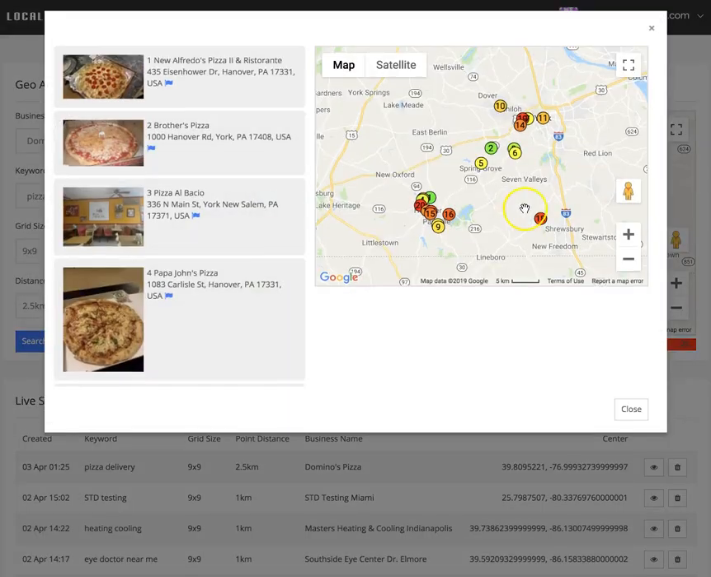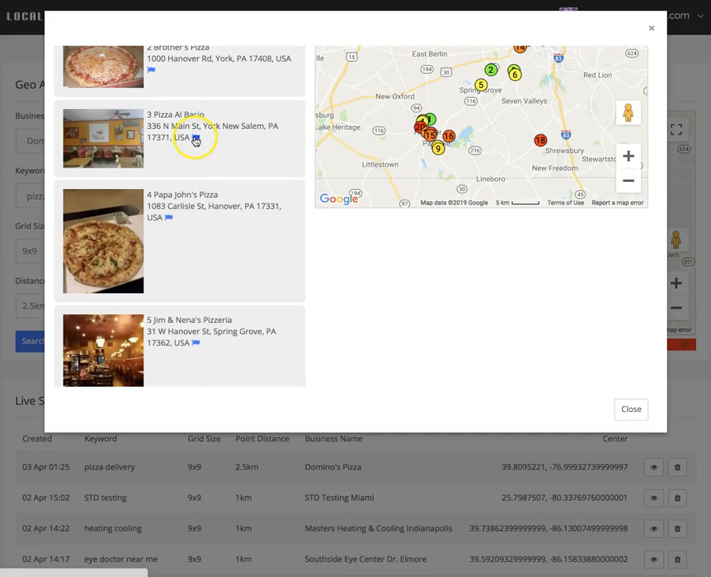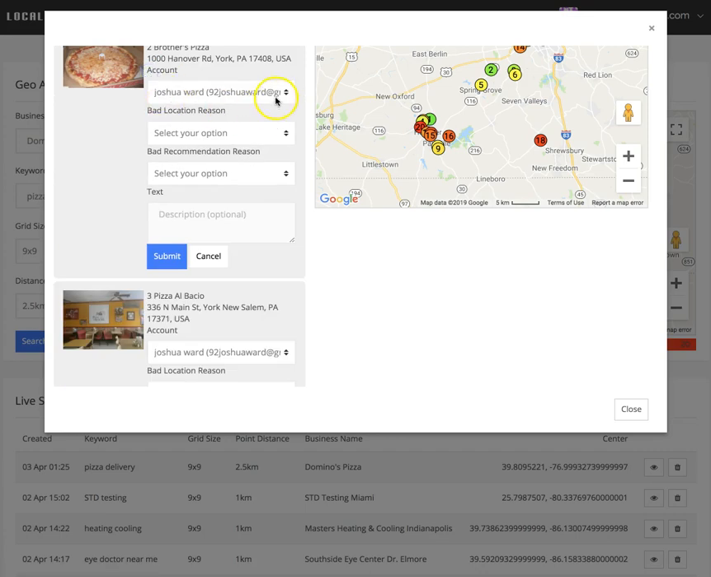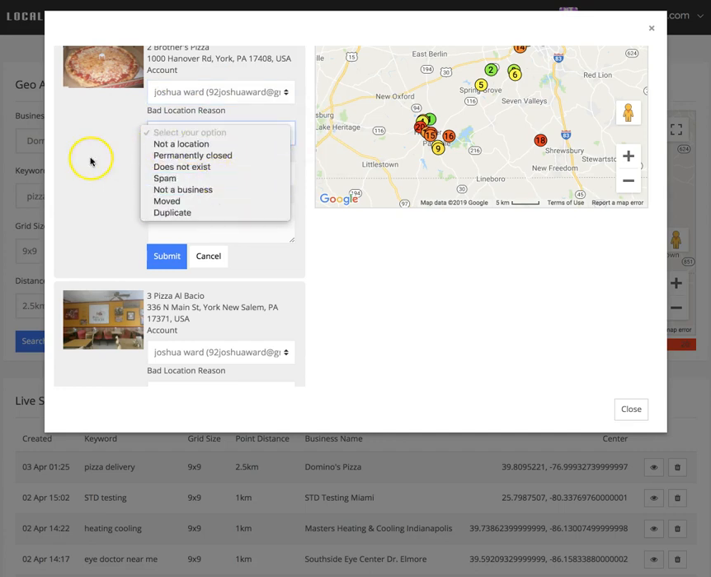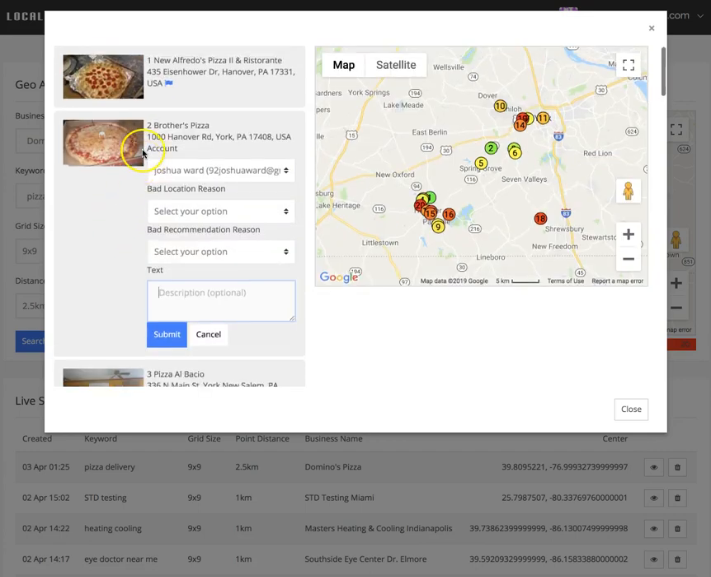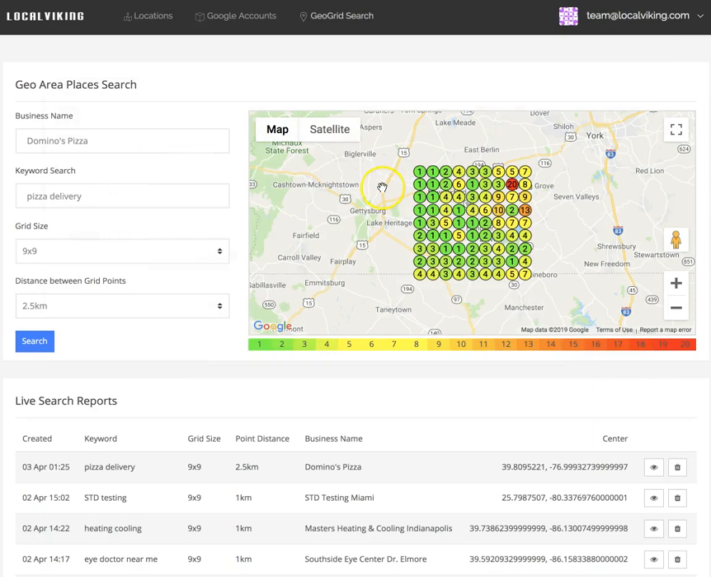Okay, so it's as simple as clicking, obviously I'm not going to report any of these, but clicking into the report, the little flag, and you can select the account that you want to report with, and then you can select your bad location option, your bad recommendation reason, and you can even leave a note and click submit. So you can do all of your spam identification and reporting right from your GeoGrid rank tracker inside of your Local Viking dashboard.